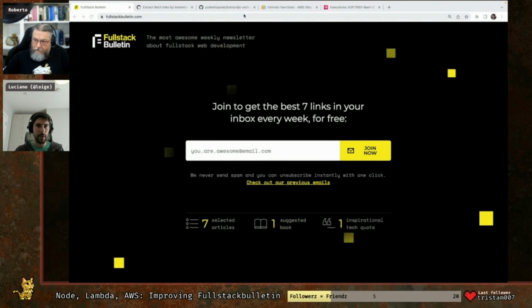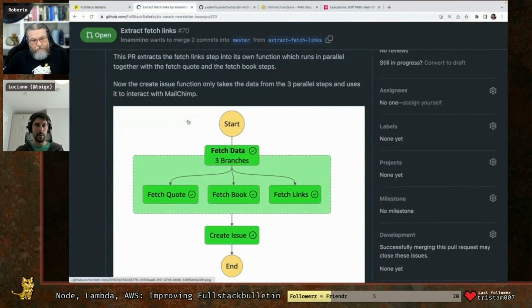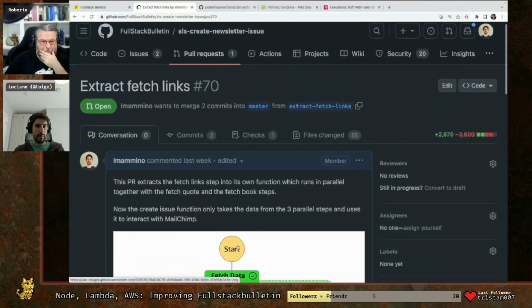All of that is implemented with a step function, and we have been working on this step function on AWS, which right now looks like this. So basically there is a start, there is a fetch data parallel step where in parallel we fetch different types of data, quote of the week, book of the week, and the links from Mastodon. And then all of this data flows into another step, which creates the issue on MailChimp. Takes all this data, uses a template from MailChimp, creates the draft there, and then we can edit manually and send it. So that's all we have been busy with.